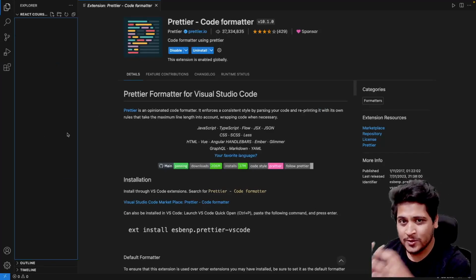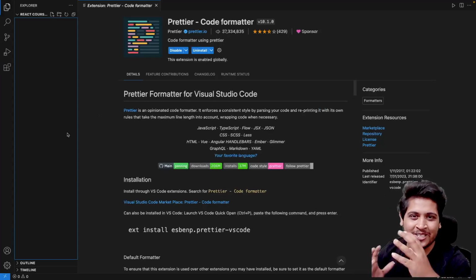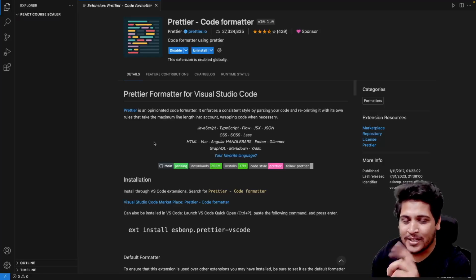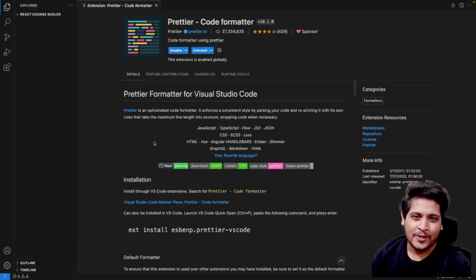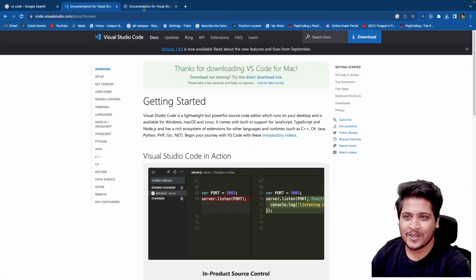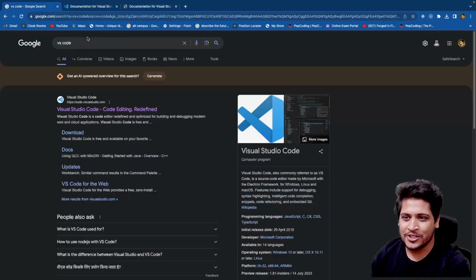Now we'll come back to VS Code later when we actually create our files and folders over here. But before that, there is one more thing that you need to install, that is Node.js. So let's go to our browser again, and over here let's write Node.js.